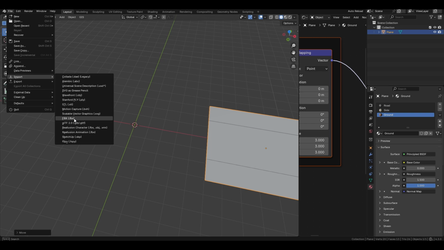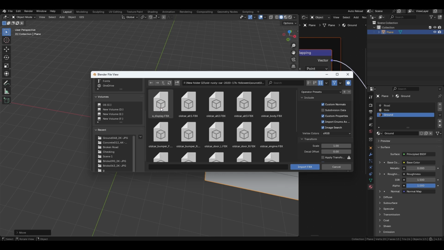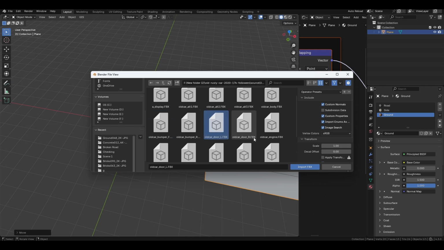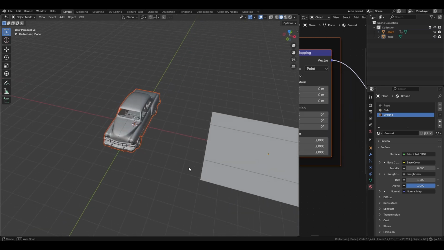So just click it. See, we have an old rusty car inside source, inside old car. So many objects, for example separate objects like bumper and door, we have them, but we need a whole car, right? So just come to the bottom here. If you see old car whole, I think this is it. So just double click, or by selecting this FBX file, just click Import FBX. Now we will have our car. See, now we have our car.